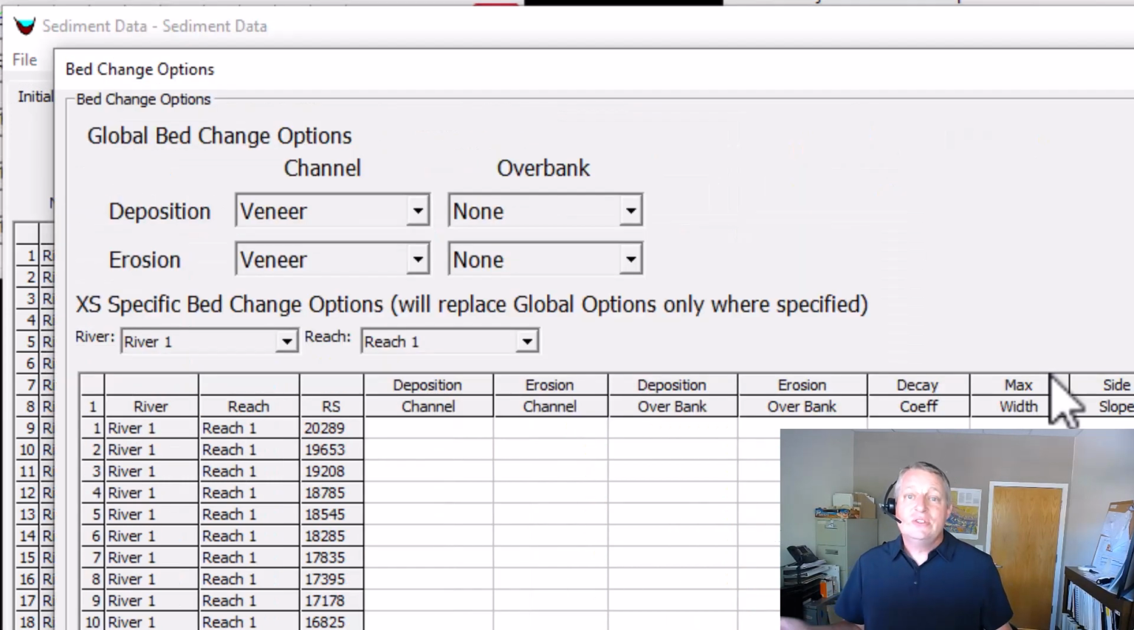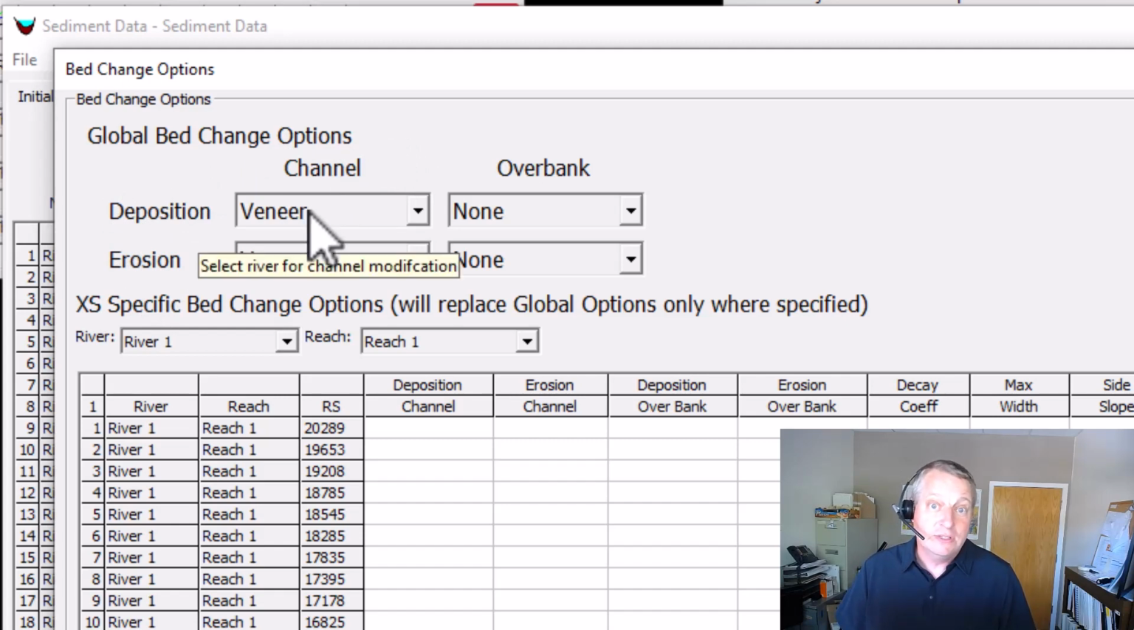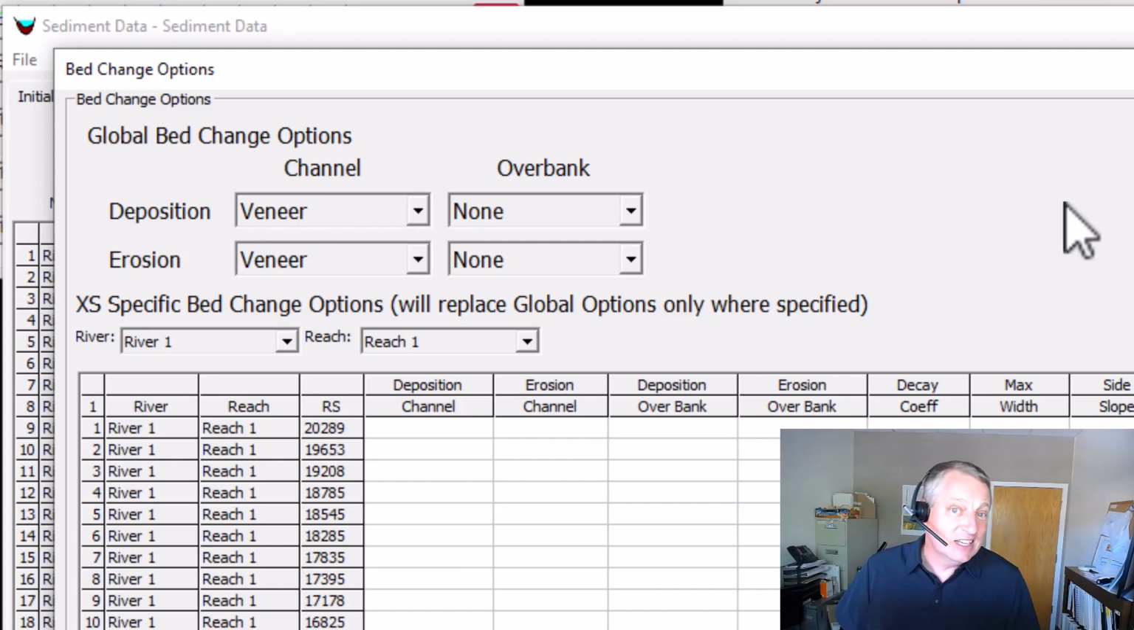And so RAS uses the veneer method, which we call the peanut butter method. If we're going to deposit or erode, we're going to evenly spread that deposition or erosion over all of the wet nodes within the movable bed limits. And you can see that for our global bed change options, we basically have, for deposition and erosion, what are you going to do in the channel? Well, by default, we're going to use the veneer method for both deposition and erosion in the channel. But you can change these.